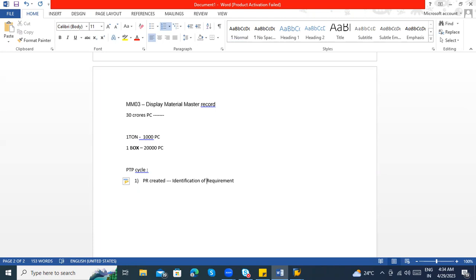So you have notes, right? In the P2P cycle, what is the next procedure? First, we created the identification of the requirement. The second one is, as of now, we got the information like what material is required, how much is required, the delivery date and plan details and all.